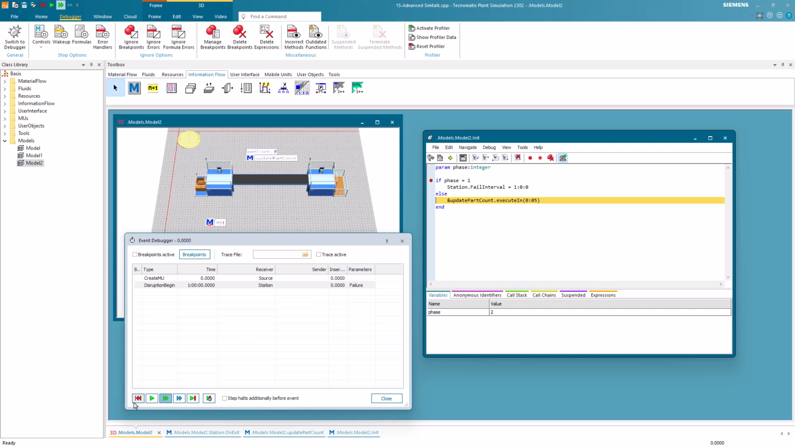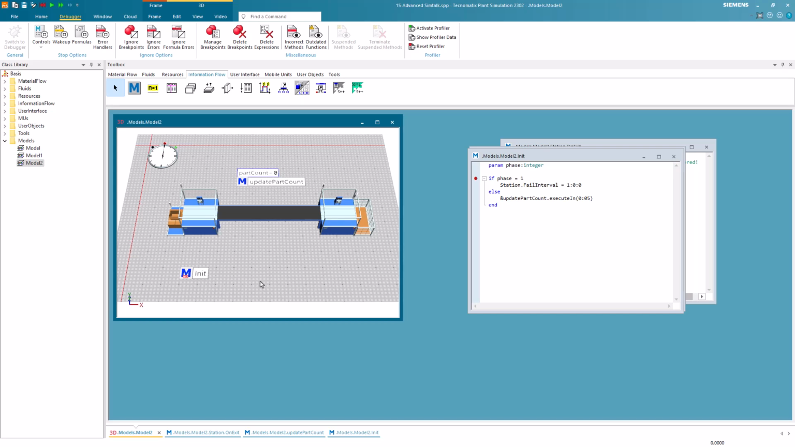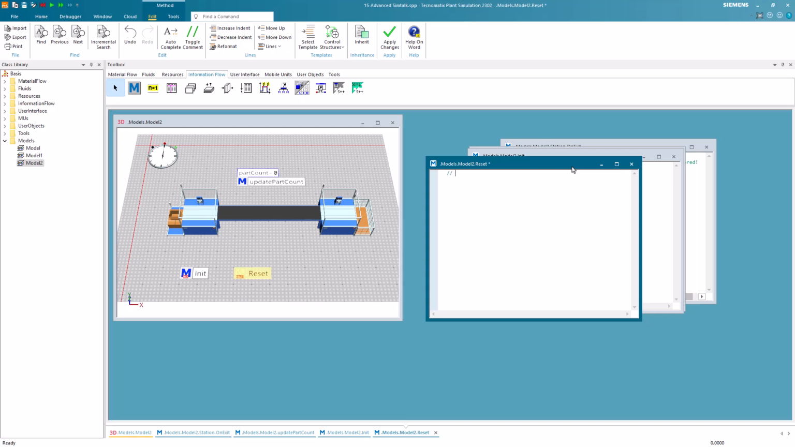Next to the init method, there are other similar controls. One example is the reset method. Like the init method, you can insert a method object in the frame and name it reset. The reset method will be called every time you reset your simulation. One use case might be if you have table objects in your simulation that are used, and you want to delete the contents of the table when you reset the simulation.